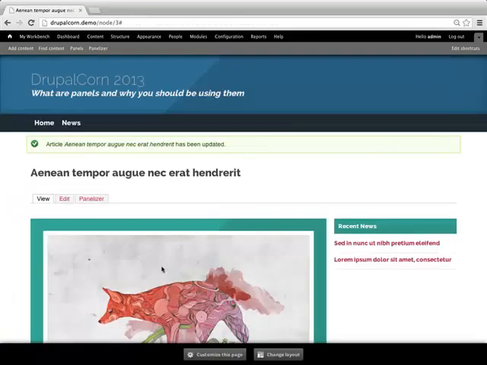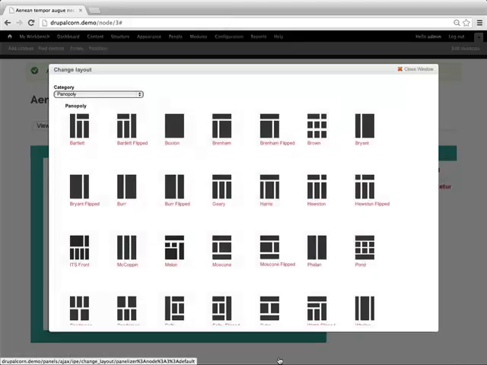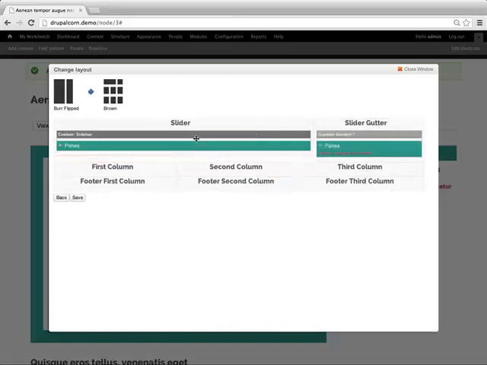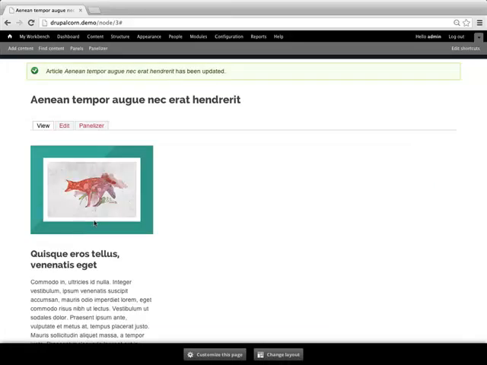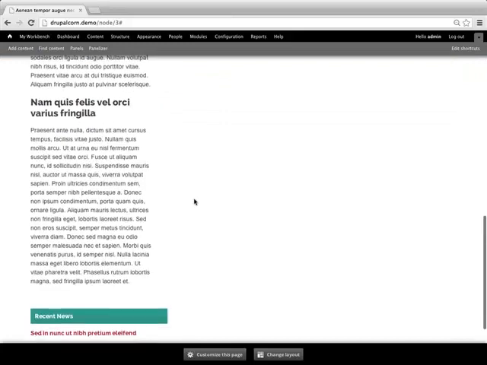What that does is provide a toolbar here at the bottom, and you can change the content on the page, or you can change the layout. The layout screen is very similar to the panel screen, so you just pick what layout you'd like to use. You can set the content. It's kind of a drag and drop interface. So I don't have some of the other content boxes filled, but you get the idea.